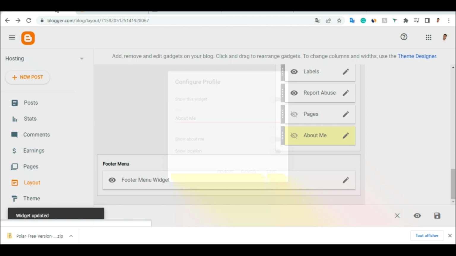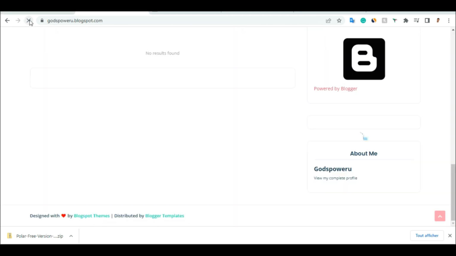Go back to your website and refresh it, and you will see that it will disappear. You will not find it again. As you can see, it has disappeared. So that is how you are going to do it for the rest. You can go up again, just scroll up, and that is how you can remove this blogger search and other things you can find on your website or here.